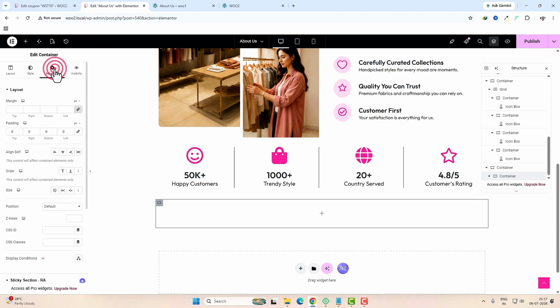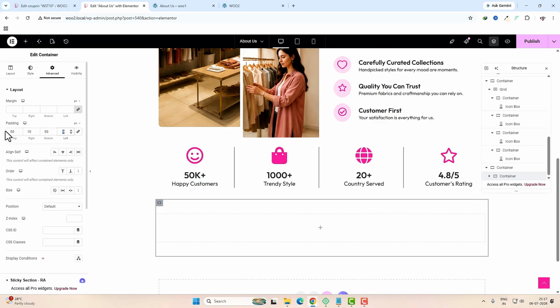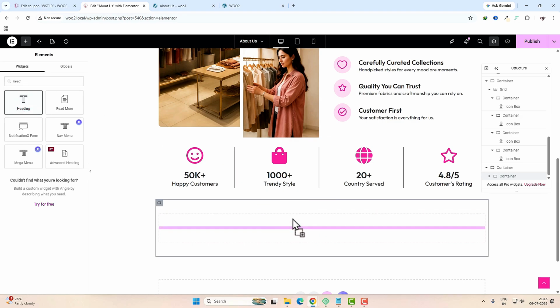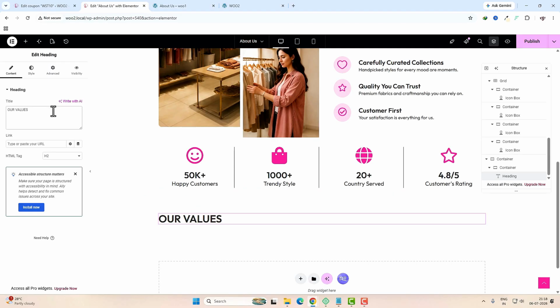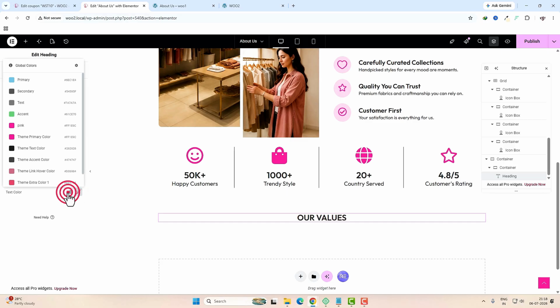Now come back to the advanced option here. The top I am taking 50, right I am taking 10, bottom I am taking 50, and left I am taking 10. Now click in this, search for the heading, drag and drop the heading here, and my heading will be this one. Let me do one thing, make it H4, make it center aligned. Color I need this pink color.